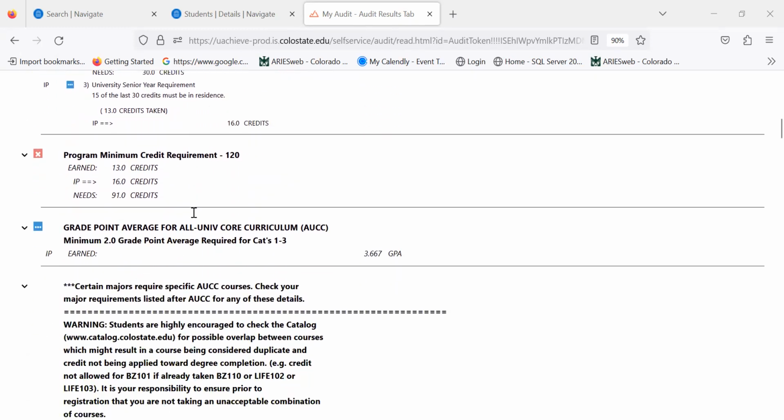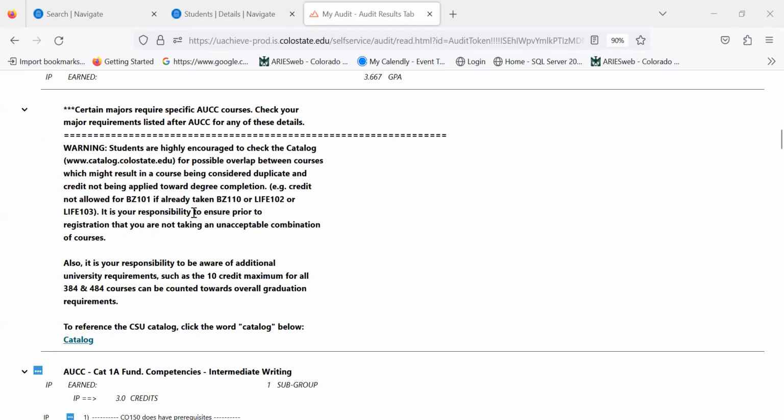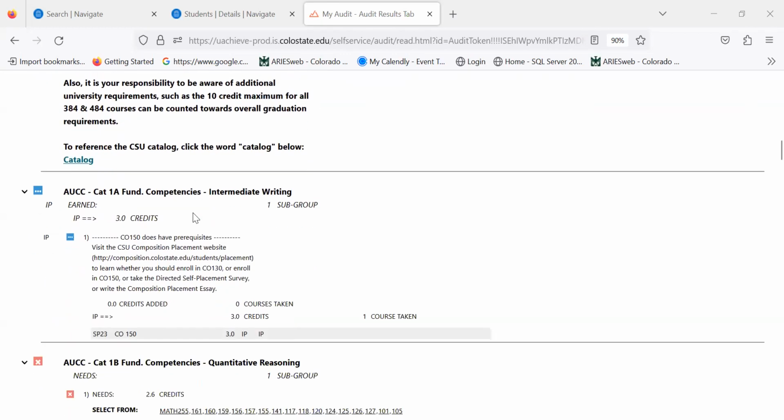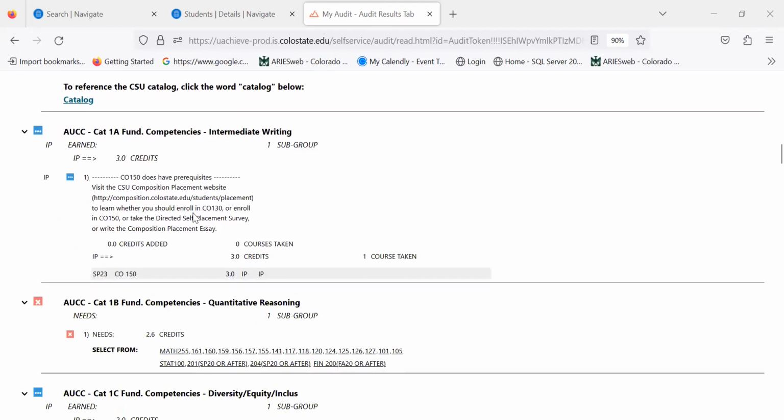So let's go through this. Every place you see a red X is a place that needs to be fulfilled. The Degree Progress Audit is organized into different categories. The first category is the All University Core, or AUCCs. Those are first. Then the major requirements. And then other things like electives, your history, maybe transfer credits are on the bottom.